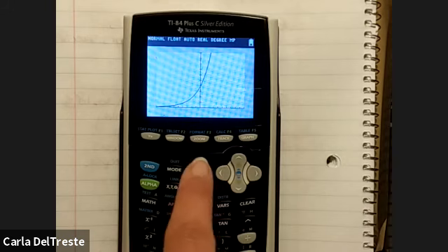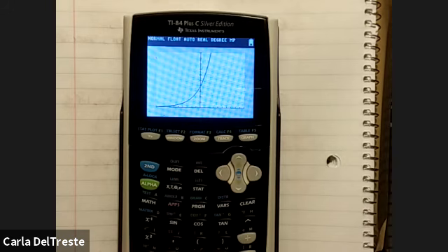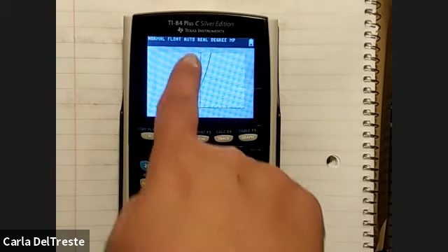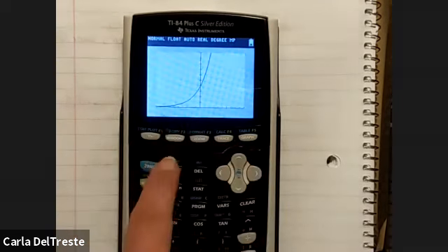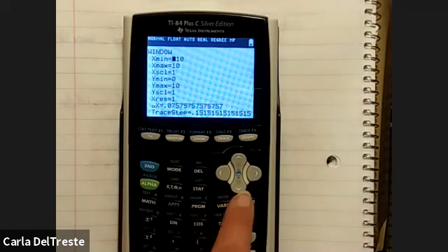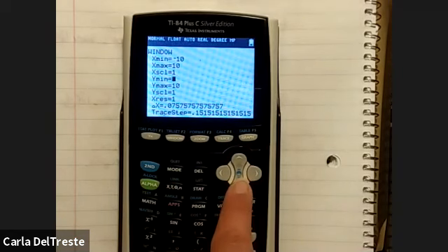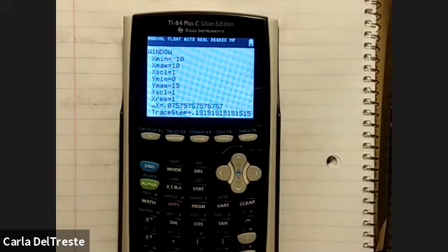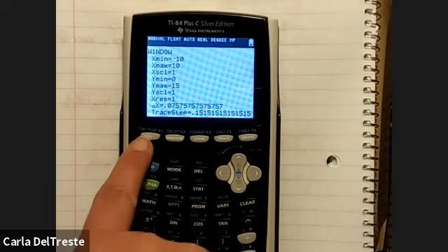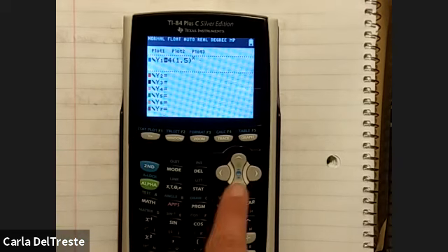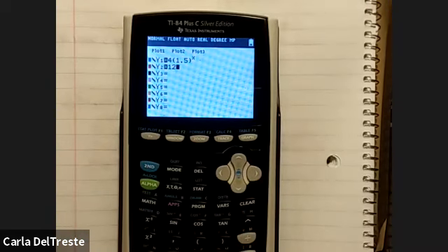Now, if I want to know what happens when y equals 12, so when does it reach a height of 12? Same question. First of all, I don't have 12 because I only went up to 10. I'm going to go back to my window and make sure that I can see 12. So maybe I'll go out to a y max of 15. And I have to go into Y= and give myself that height of 12. I need my calculator to draw in that line at 12.